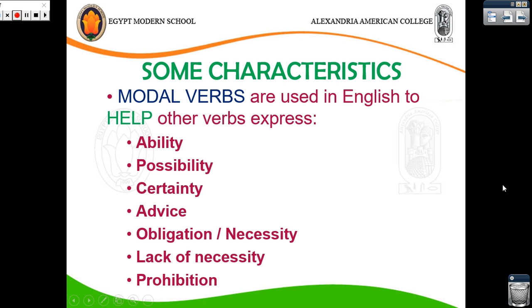First, we need to know some characteristics about modal verbs. Modal verbs are used in English to help. So, they are helping verbs. They are not main verbs like eat, run, think. Main verbs can stand alone, but the modal verbs cannot stand alone. They need the help of the main verbs. They help other verbs express ability, possibility, certainty, advice, obligation, necessity. Lack of necessity means it's not important. Prohibition.